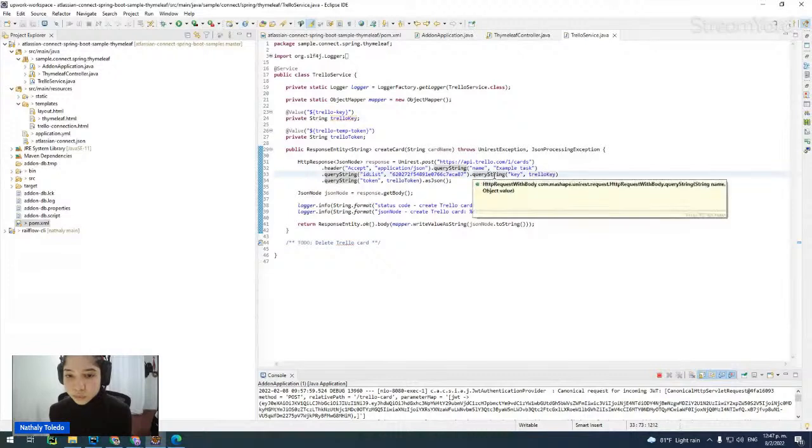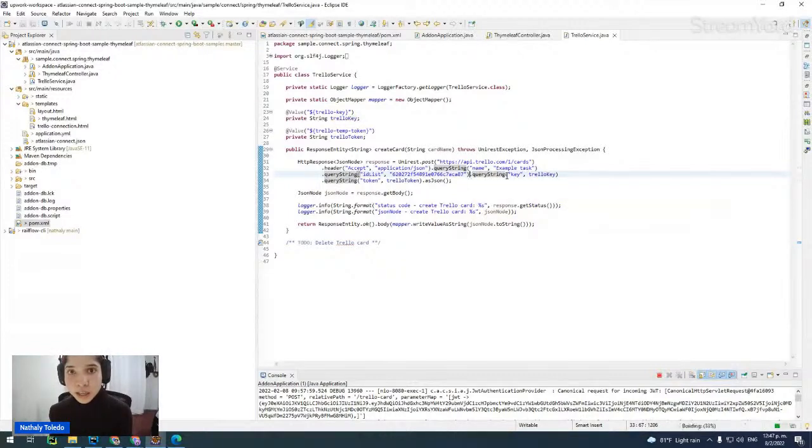But in this case, we are passing it as an argument or as a query string, and we're passing the key, the Trello key that we generated.